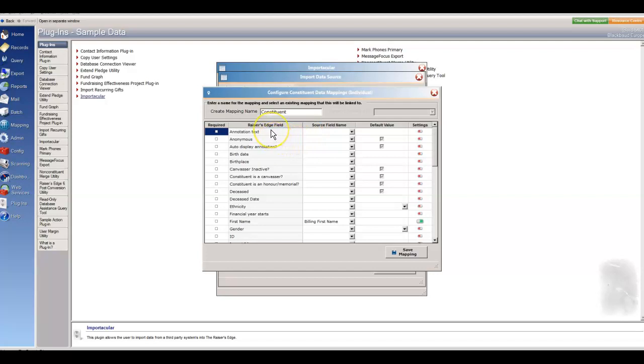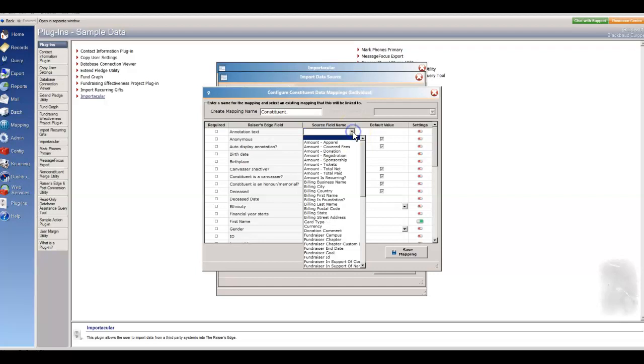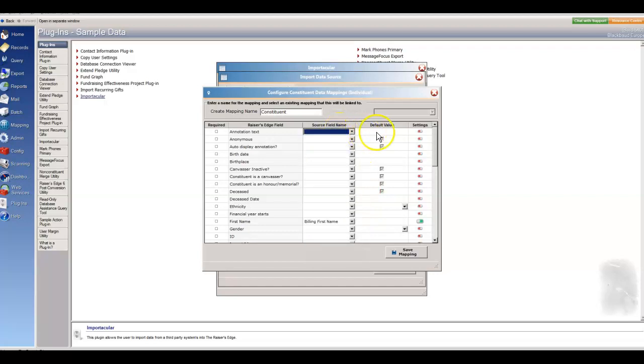So within this window, you can see the Razor's Edge fields down the left, and then you've got source field name and default value, which are your 2 options for inputting data to map to those Razor's Edge fields. So if you click on the drop down next to any Razor's Edge field, you can see all the fields available from your CrowdChange data that you can import into Razor's Edge, and you can map those to anywhere you like within these templates.